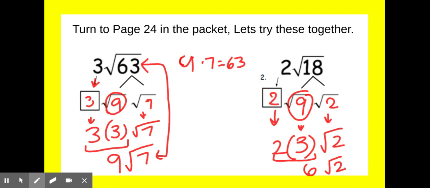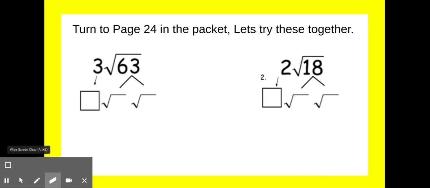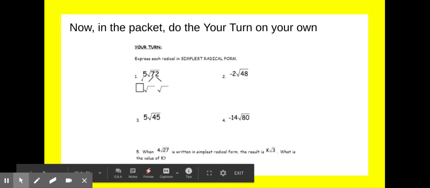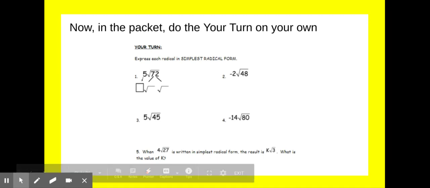So what I'm going to ask you guys to do right now, pause the video and make sure you get all these notes down. If you didn't, make sure you copy them. And now we're going to go to the next page. We're going to work on the problems at the bottom. Right there. So now in the packet, you're going to do that on your own.